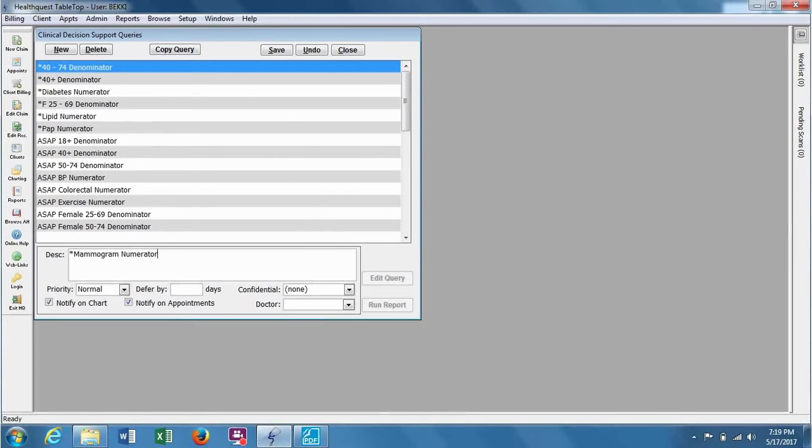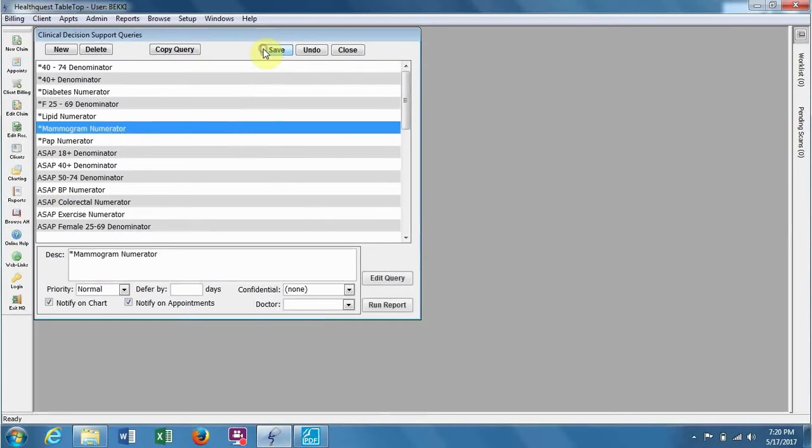So we'll do two searches, one for the numerator, which will be the number of patients who have had a mammogram done, and then we'll create a denominator search that looks for the women who fall into that age group. So we call it mammogram numerator and save the name. Next we're going to put in the criteria.